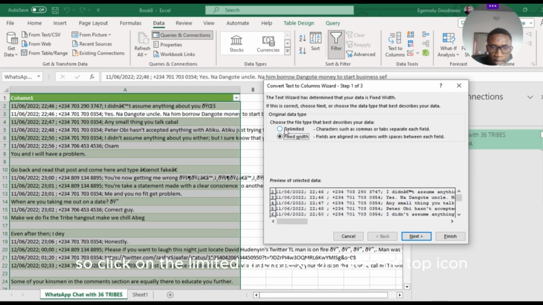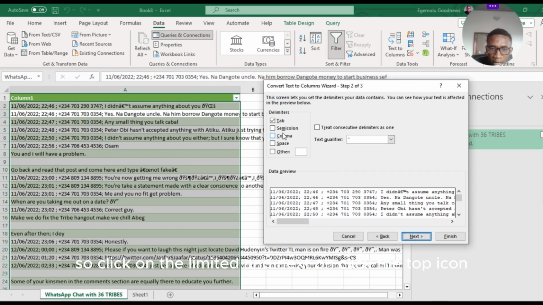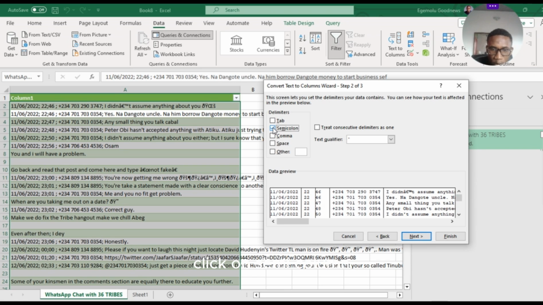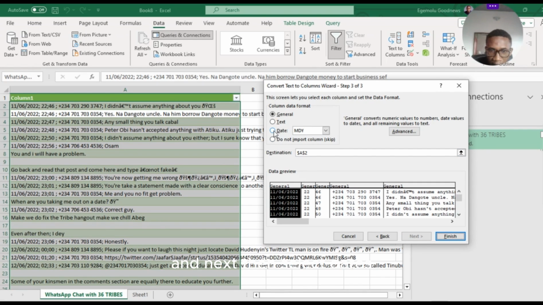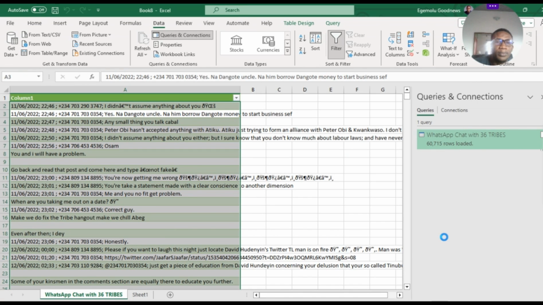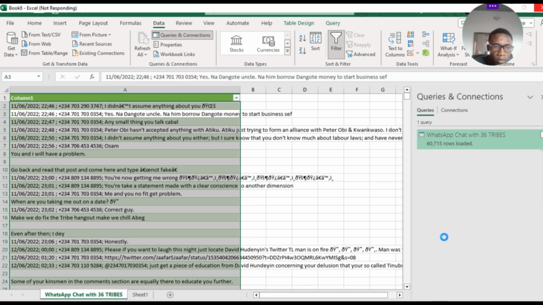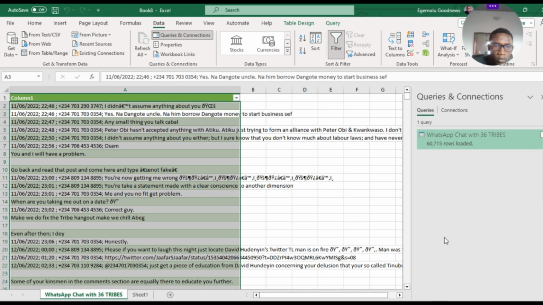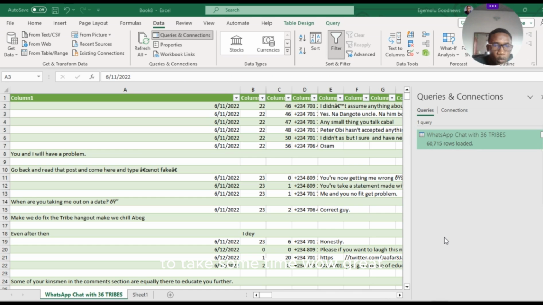Click on delimited and next. Unclick the tab icon, click on semicolon. If not, when you click on semicolon, it will change these guys to colons. And next, then select date, not general, not text, date, and select the date format you want. Month, day, year. I want my format to be day, month, year. All right, finish.